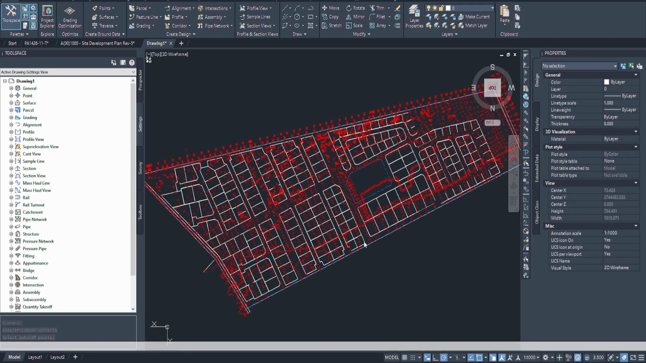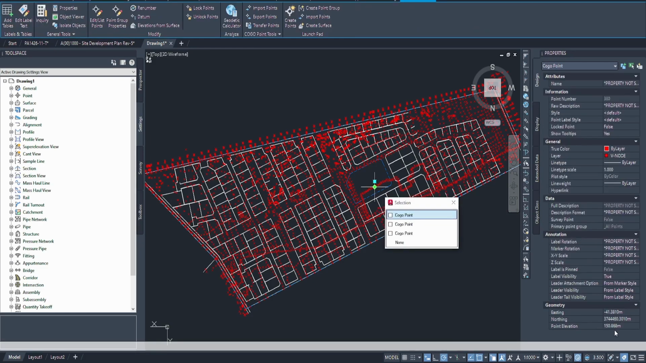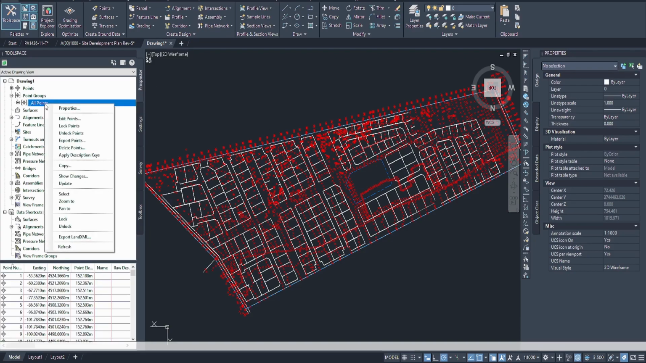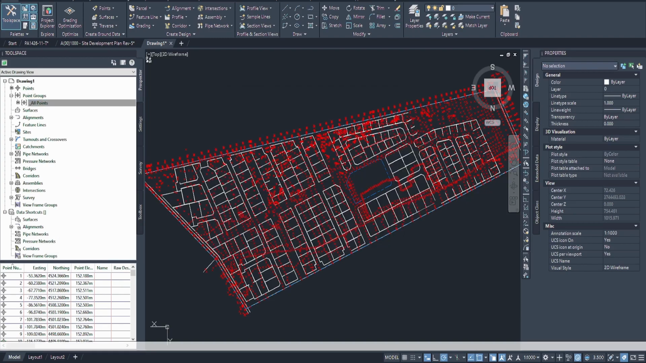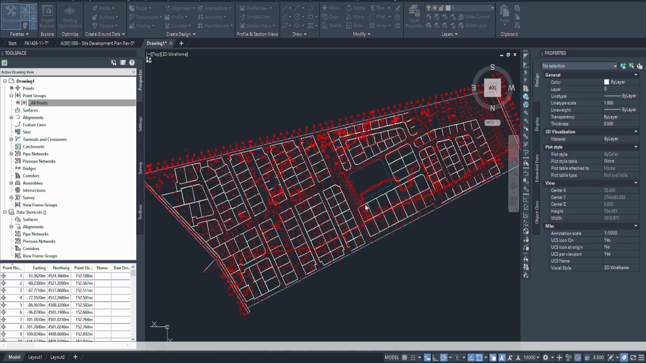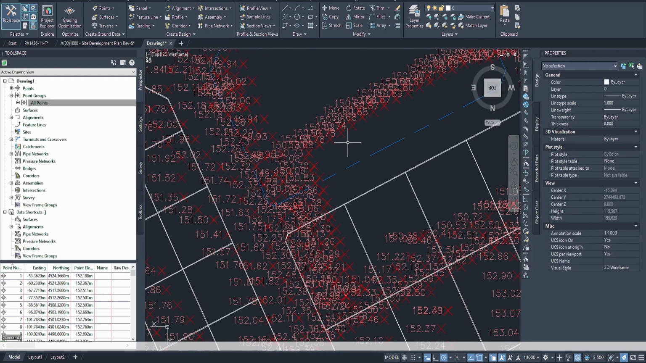Alright, so once you've changed all of the points into COGO points, you can select them and see the northing and easting is still the same, and the point elevation. So what you can do is go to the Prospector tab, and on the point groups, All Points, you can just go into the properties, and you can leave the point style as default. Just change the label style to elevation only, and then you can see the point elevations. I'll just change the scale a bit so that you can see better.